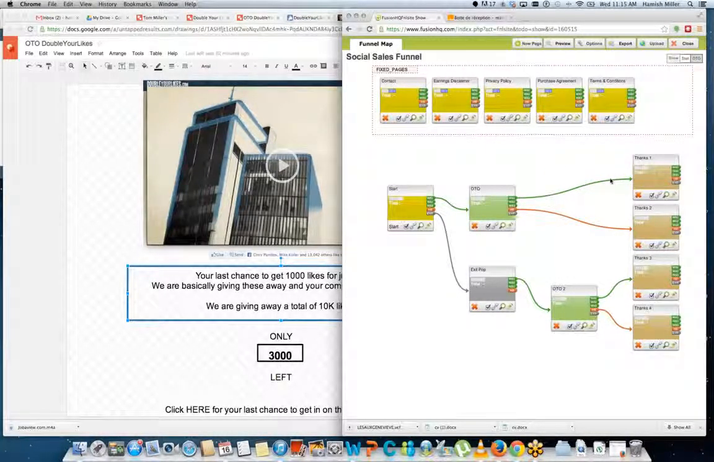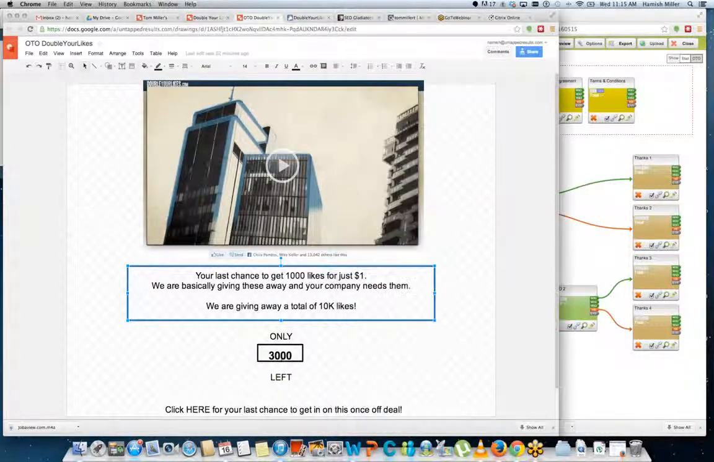Actually, we'll go the other way first. So the exit pop-up comes up. If they buy off here, or if they go through to that and click yes, then they're going to see this page here. This is just a quick design that I've done, and I put some copy in here as well.